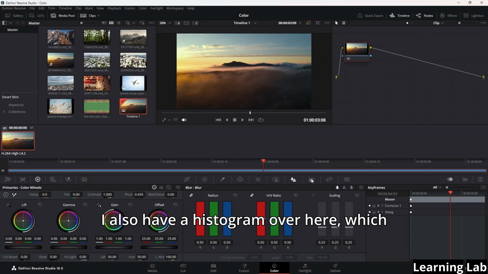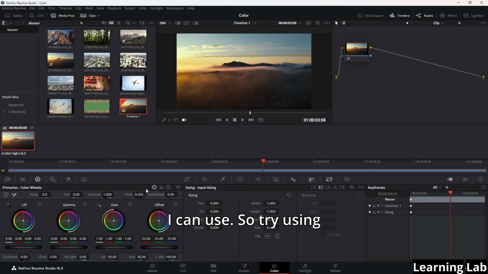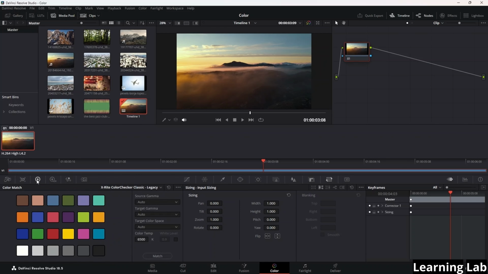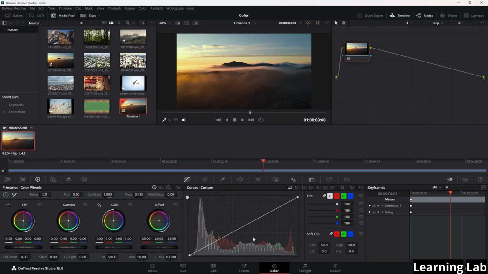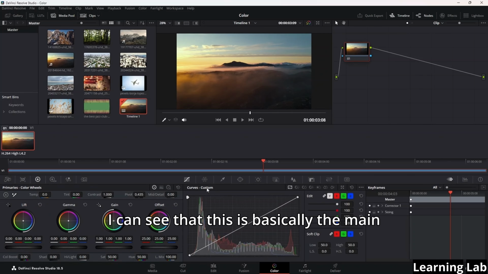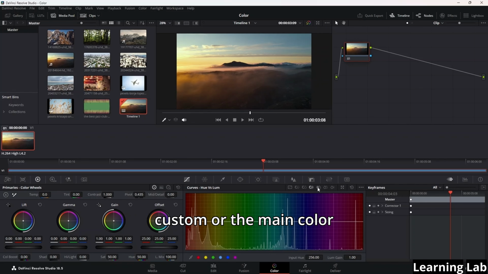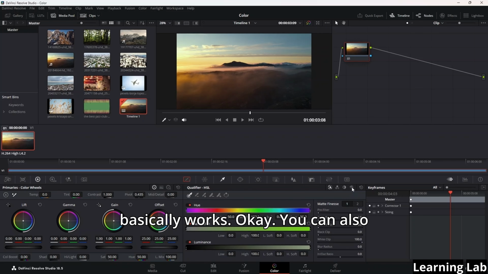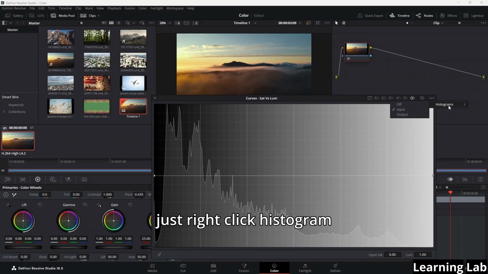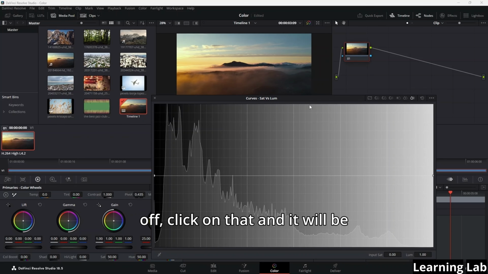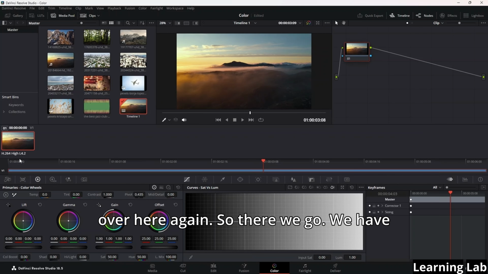I also have a histogram over here, which I can use. So try using them, whichever one you prefer. There are a couple of these options over here, which you can go through step by step. I can see that this is based on the main color over here. You can see how it basically works. Okay, you can also increase the size. It's basically up to you. You can try them out. But if you don't want them, you can just right-click, histogram off. Click on that and it will be over here again.